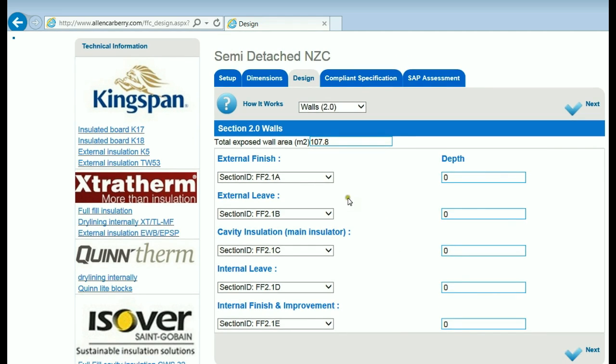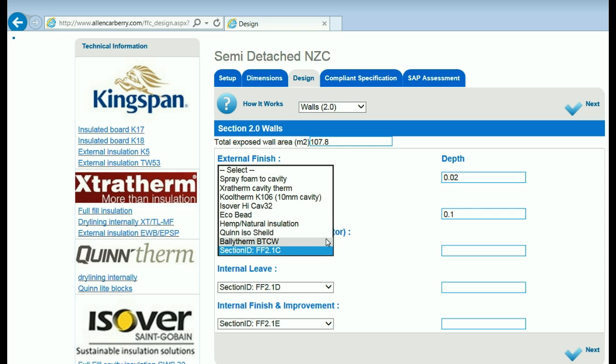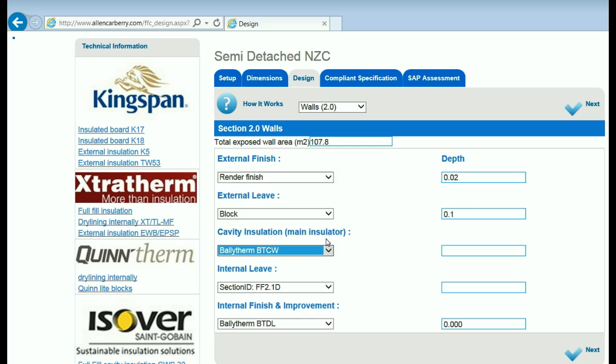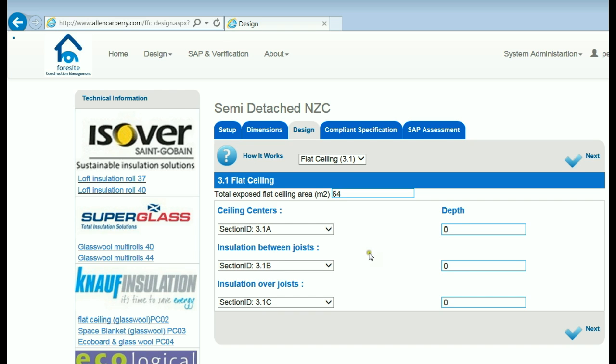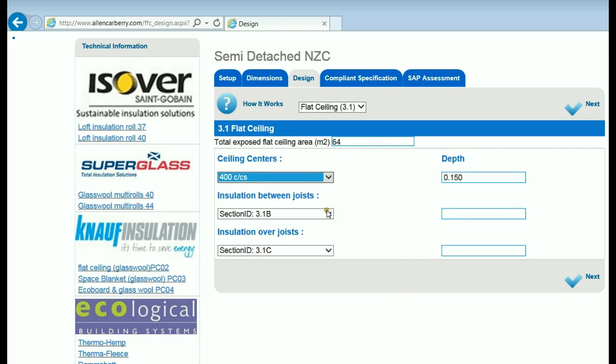Similar thing with the walls, the external finish. We have a sand cement render. We have an external block. Stick with Polytherm full fill insulation. We go with the internal leaf of block, and the software will work out the depth of insulated board and the main insulator. So click on next. Flat ceiling, choose the centers, the insulation between the rafters and the insulation over the rafters. Click on next.